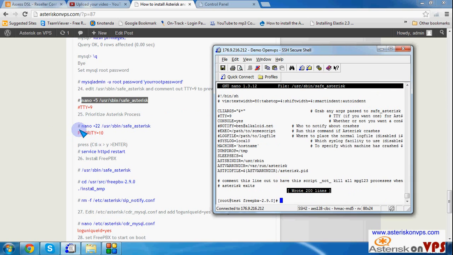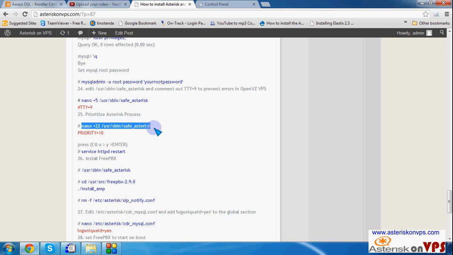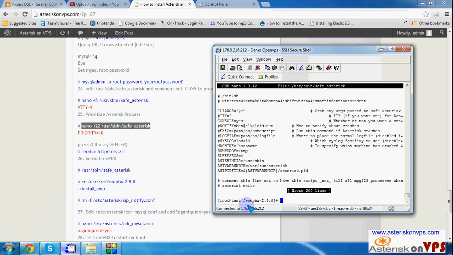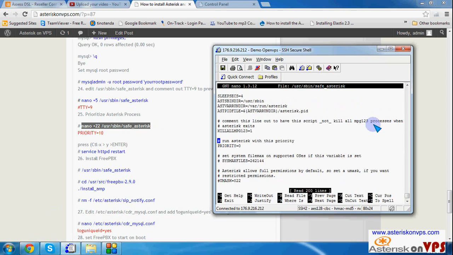All right. Now we use the nano command to prioritize our Asterisk processes. Let's go down where it says priority, then we go there.